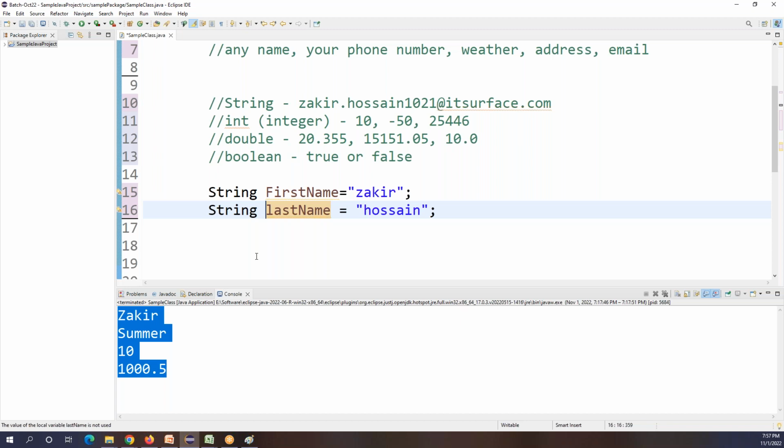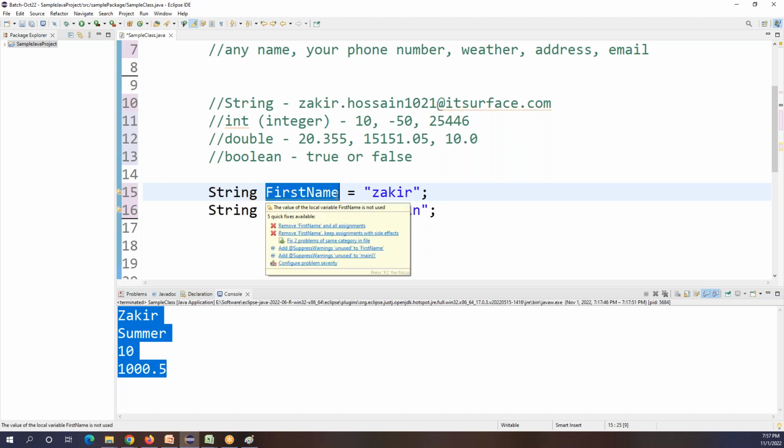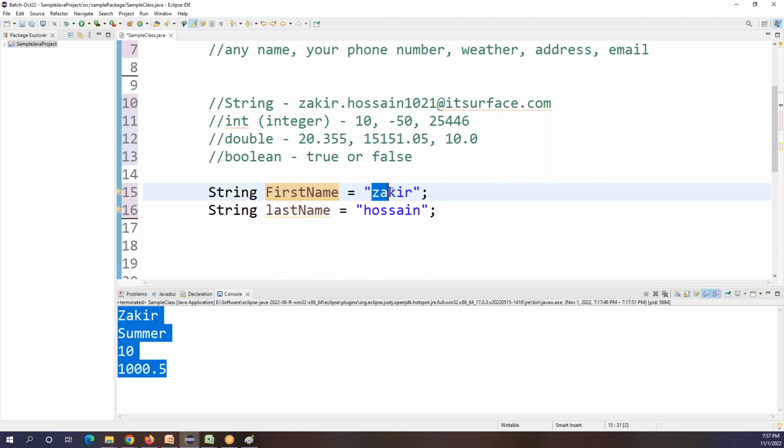Yes, but I think mine is showing an error. Okay, did you follow the same thing here? String, first name, you said it doesn't matter. Okay, I have to capitalize the S in String, yes. The S in String should be capital, and for the rest you can give anything here. After the equal sign, you have to use double quotation marks to store your value. Are you still getting the error? Yes, it's not running. Okay, let me check it out.